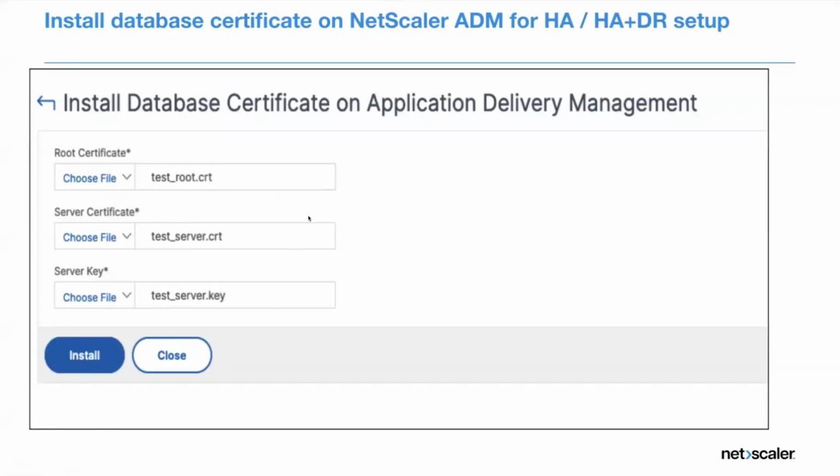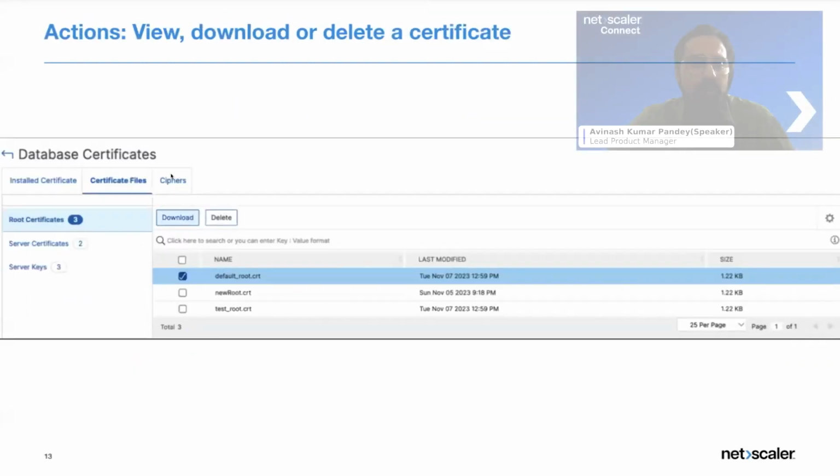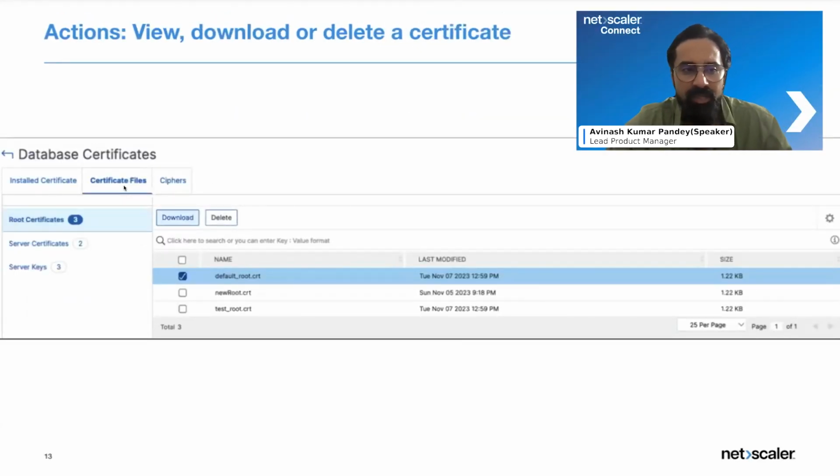Let's say you already have installed certificates, or they were uploaded earlier, and you want to view them. So you have the second tab as certificate files. That's the tab where you have a clear segregation of root certificates and the server certificates being used for the secure communication or the database synchronization of the Postgres between the two nodes and to the DR. All those server certificates and the corresponding keys for those server certificates can be segregated and viewed separately. The actions you can perform are to view them, download them if you need, or delete those which are not being used. That's about the actions you can perform around the certificates which are available now for you to play around with.